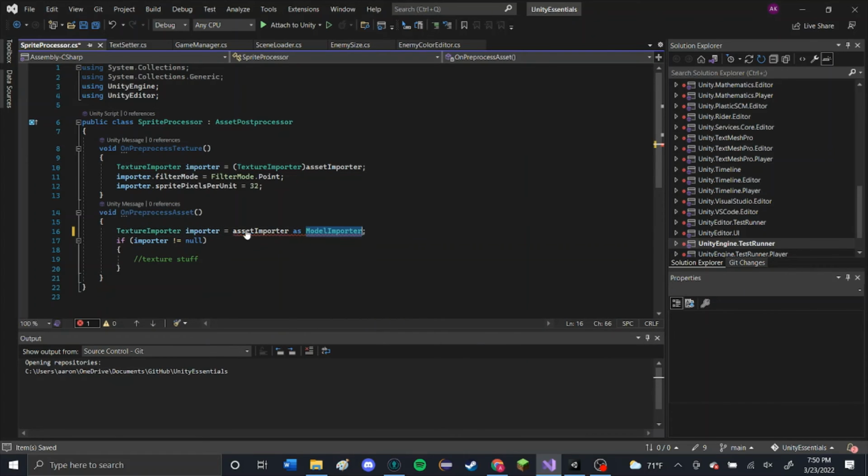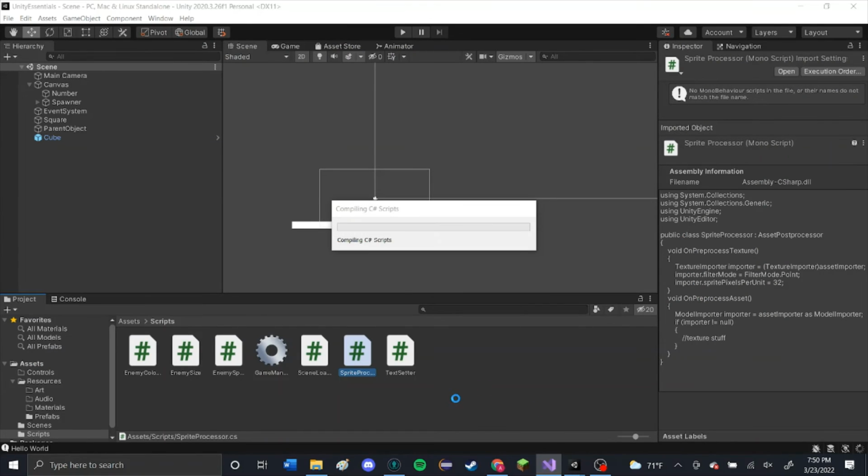Yeah, model importer. So you can import a model importer, and then this will only be called if the thing is actually a model. So if importer does not equal null, like if it is a model, then it'll do any code you want it to do. And that's in the OnPreprocessAsset method.